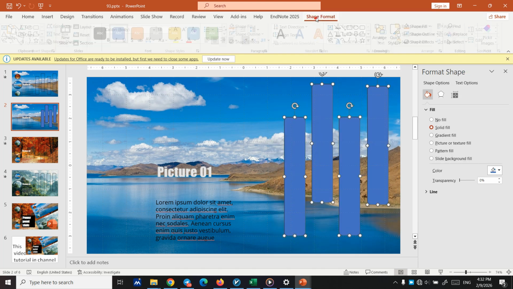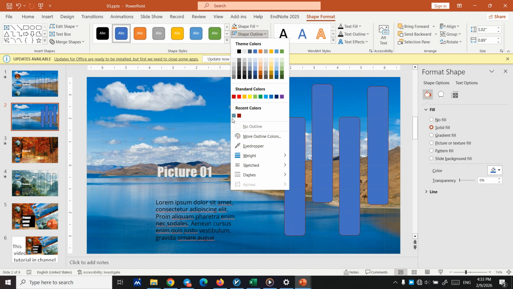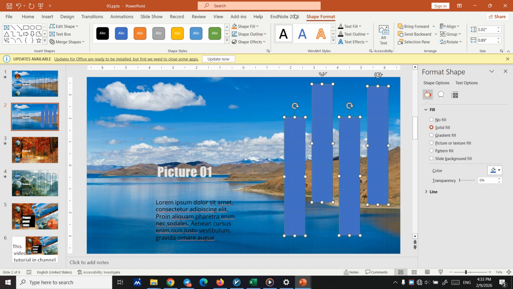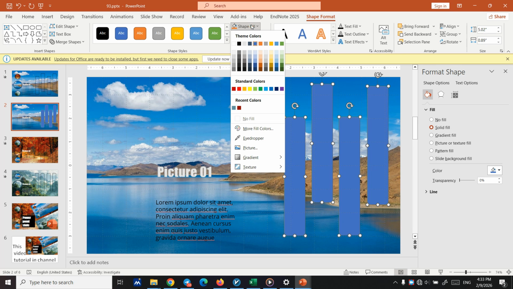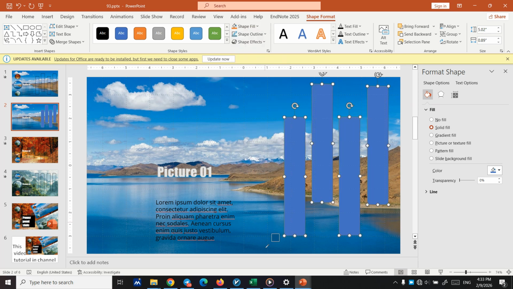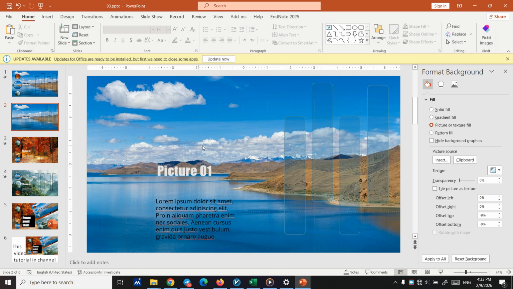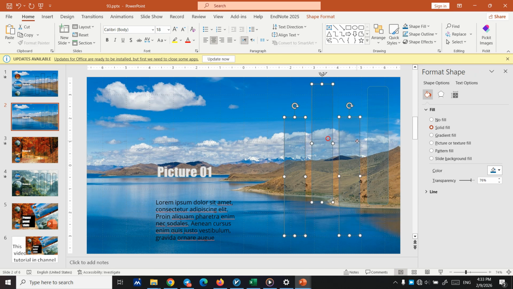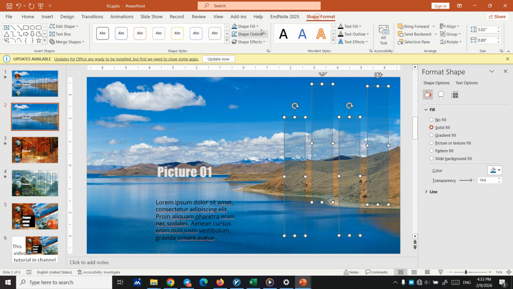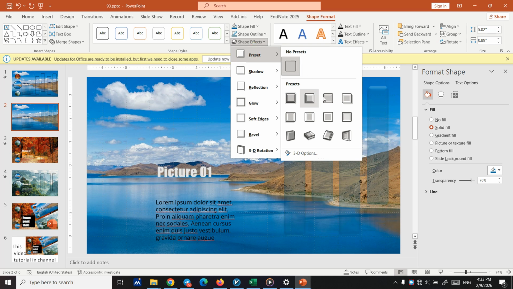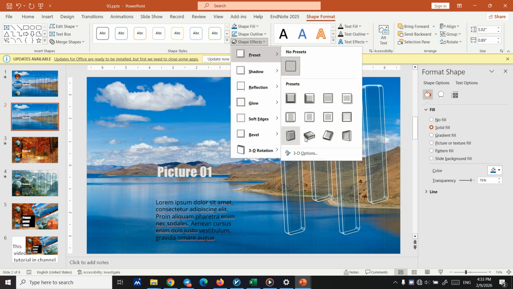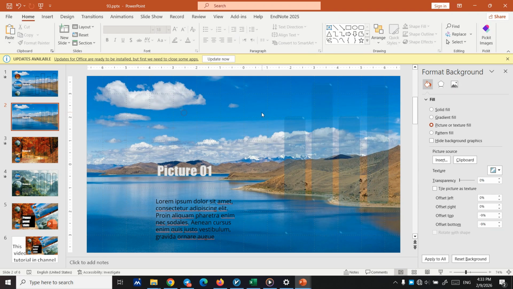The trick here comes, go to shape outline and pick the shape outline you want, and then for the shape fill use eyedrop and this color, but with a little lower transparency. Sorry, then select all of them and give them some glowing effect if you want. It's up to you, but I think this effect is enough.